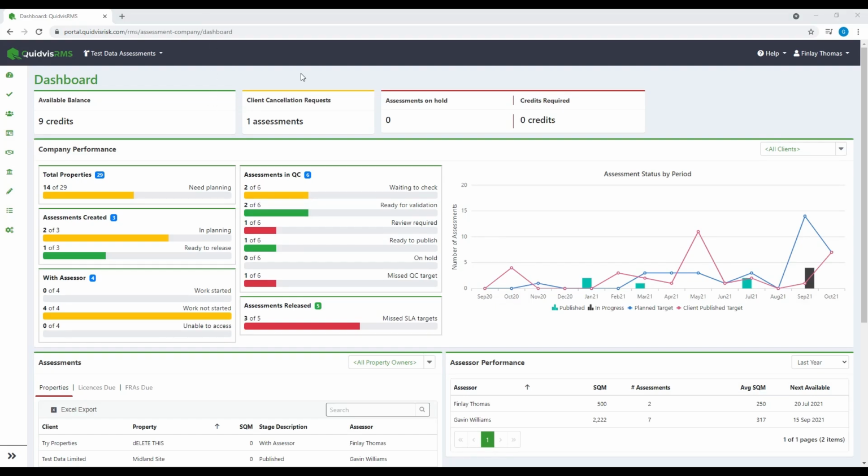Let me explain the assessment company dashboard and the reports and information that are available. At the top of the screen is information on credit available, cancellation requests, and assessments on hold. The first box shows how many credits you have available. The second box will indicate that a client wants to cancel some assessments.